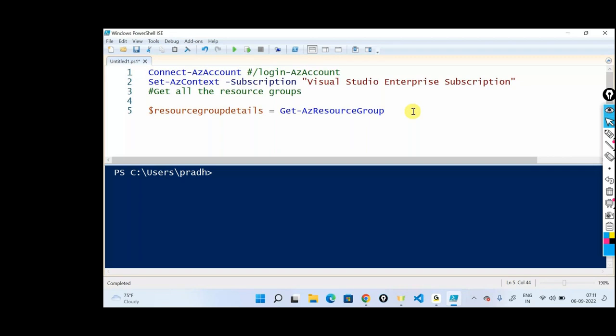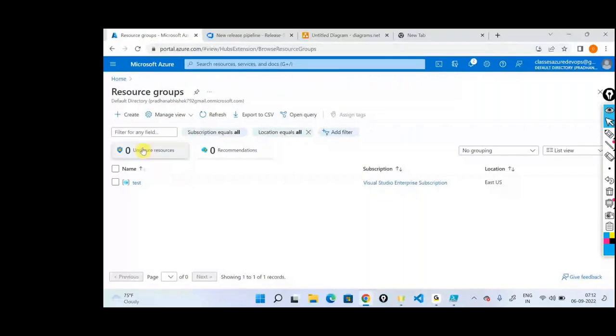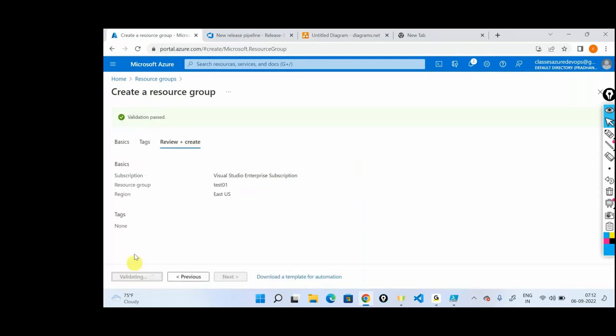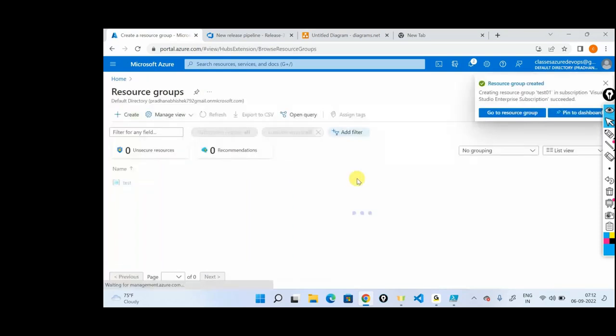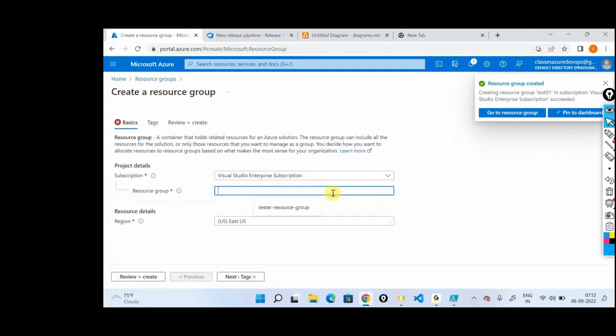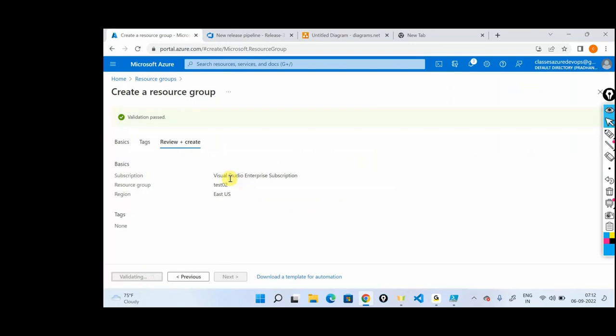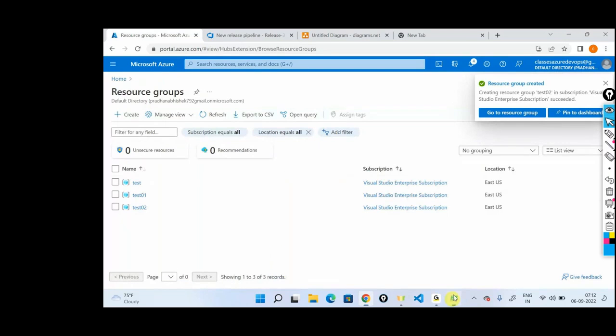No, I'm not executing. I'm getting the details of something. So if I do a Get-AzResourceGroup, whatever is there in the Azure portal, for example, let's go and create one more. I'll say test01, review and create. I'll also say test02. So I'm giving all these resource groups names called test01, test02, and so on.